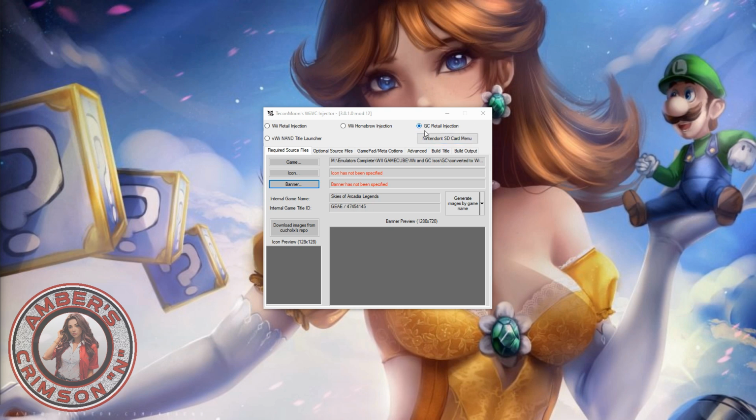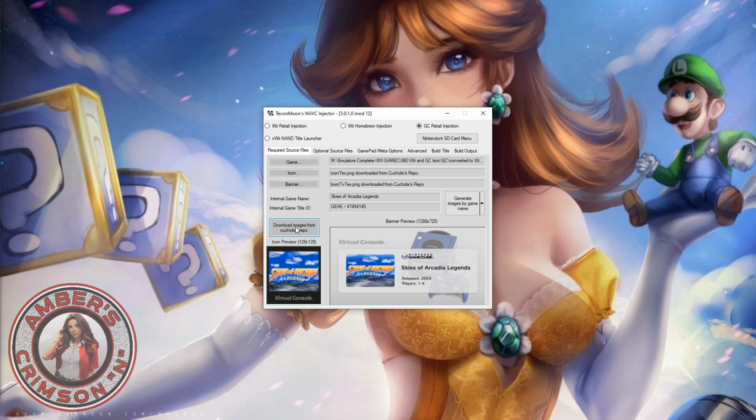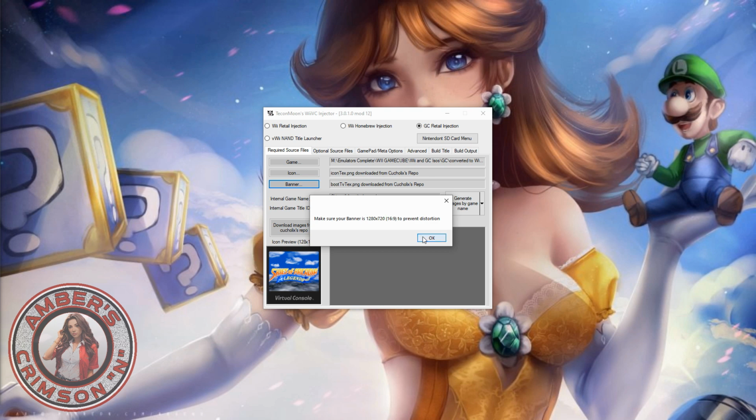So what this is going to do is have GameCube Retail Injection at the top. This is going to put it in here. This is your ISO. You can change the icons or you can download icons. So I can download games and it'll download banners and icons specifically for the Wii U. This is what pops up on the menu whenever you boot the game. So I'm going to keep the icon the same, but I'm going to do my own custom banner because I don't like that little generic banner.